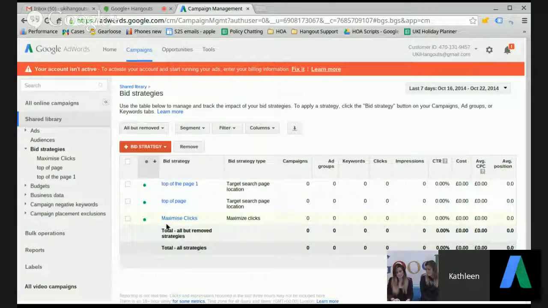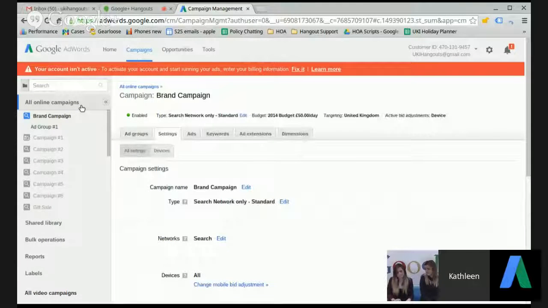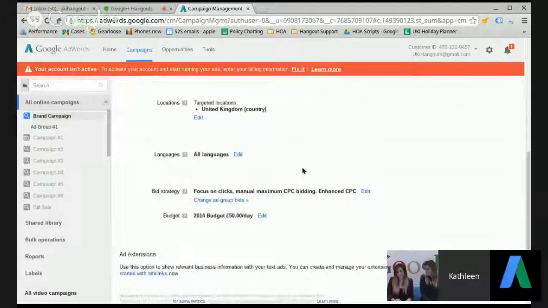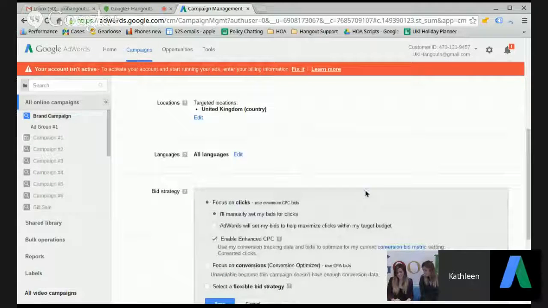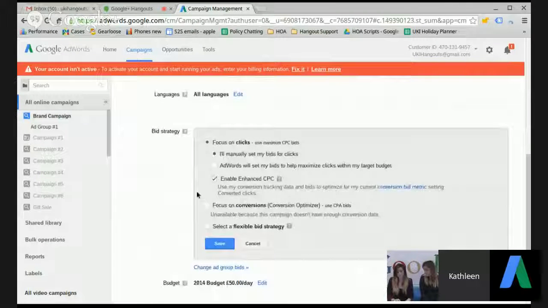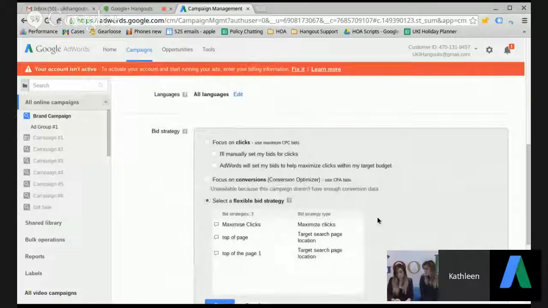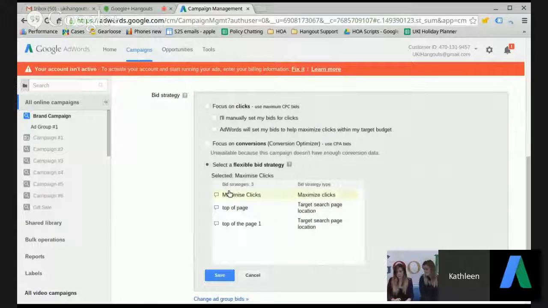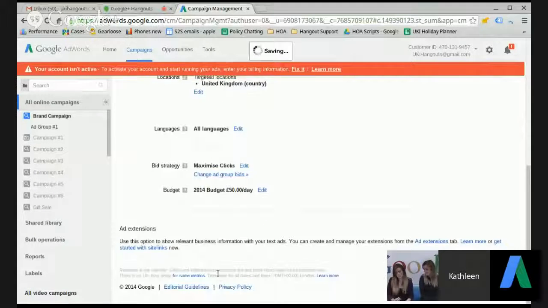So we have, as you can see, our flexible bid strategy stored here in our shared library, and as I mentioned earlier, this makes it really, really easy to pick and choose. What I'm going to do is go into all online campaigns and choose a campaign. For example, we'll look at brand today, and in here we're going into the settings tab and all settings. All we have to do from down here is actually find the bid strategy section and click edit. Again, this is all extremely simple because all we have to do is choose this button down here and select a flexible bid strategy. So I'm going to go with your one, Ruth, maximize clicks. Feeling like getting a lot of clicks today. So let's click save.